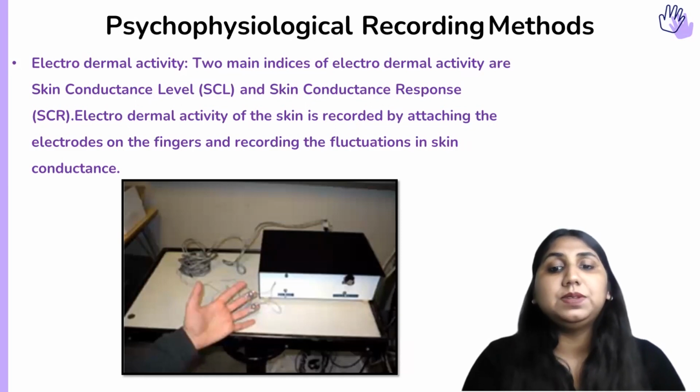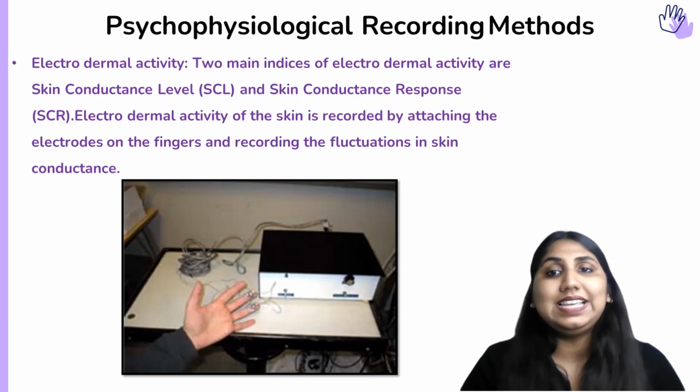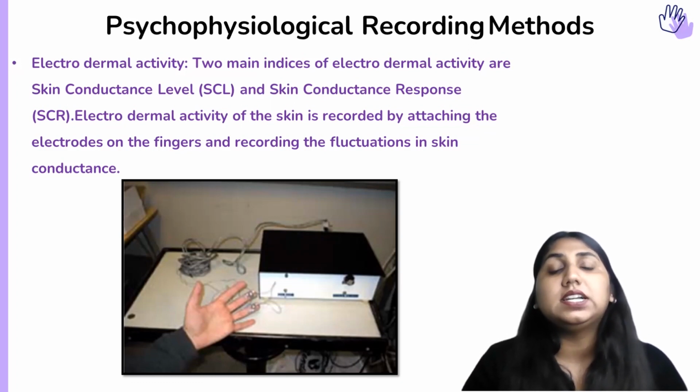Electrodermal activity is entirely based on recording how the skin reacts. There are two main indices of electrodermal activity: the skin conductance level, which is the SCL, and the skin conductance response, which is the SCR. So the activity of the skin is recorded by attaching electrodes on the fingers and recording fluctuations in skin conductance. This means how well the skin is able to conduct a certain electrical stimulation.